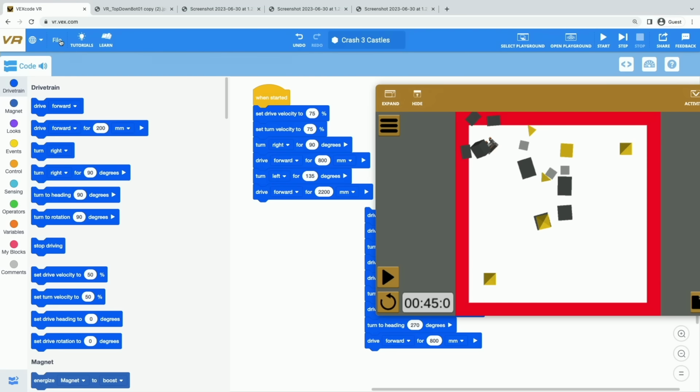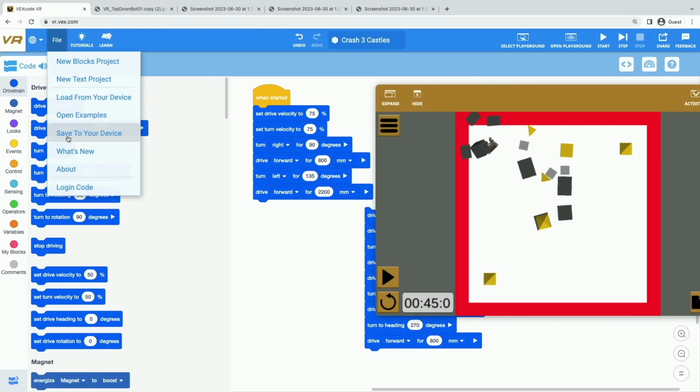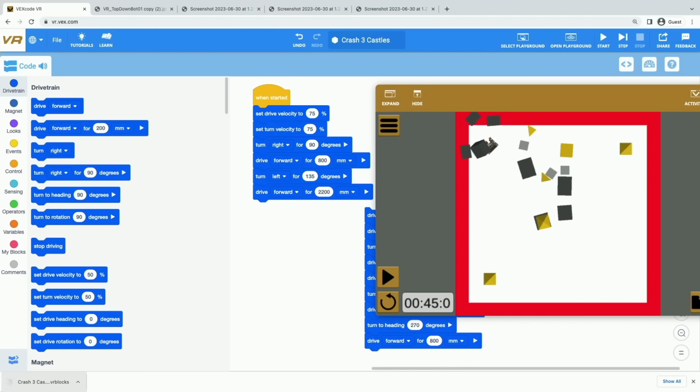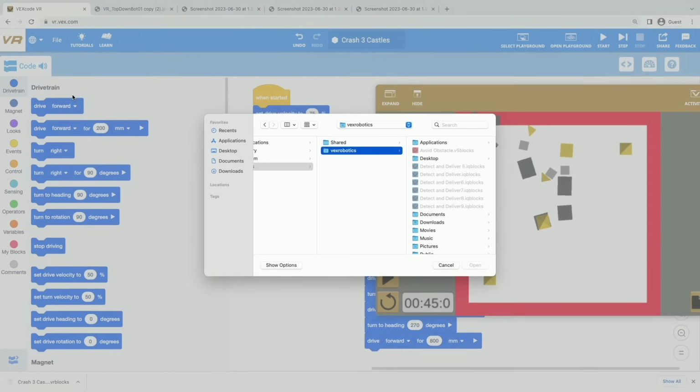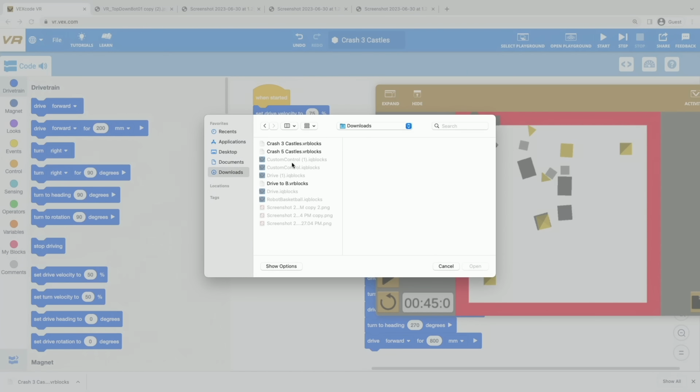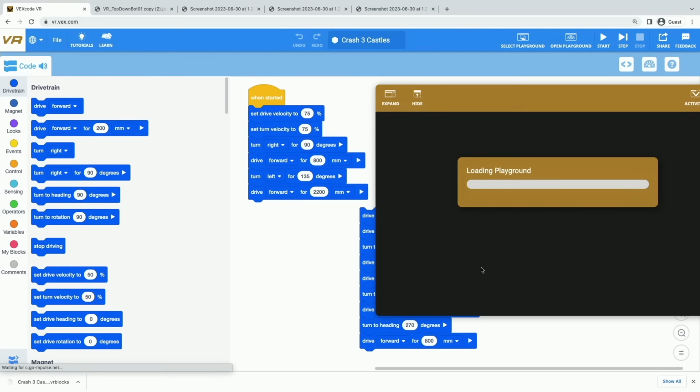Now, in order to be able to use this project again, I also need to save it to my device. So I'm going to go over to the File menu and select Save to your device. And here you can see that my Crash 3 Castles project was downloaded. Your project will go to wherever your device is set up to put its downloads. So now when I want to open that project, I can select File and Load from my device, and then I can go to Downloads. And there's my project. So when I select Open, here is my very same project.